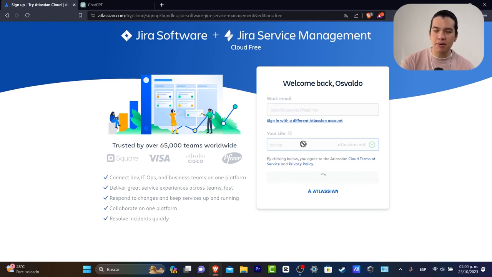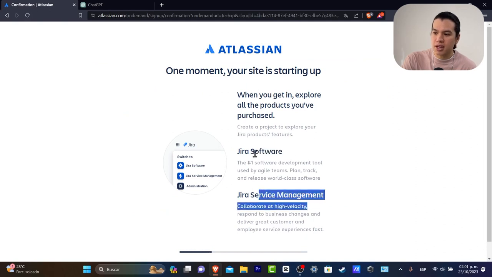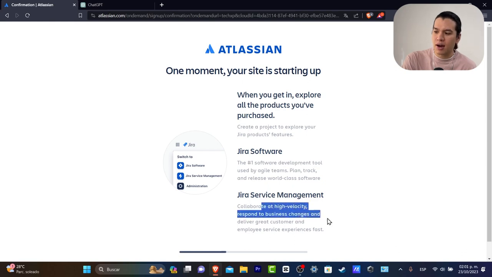And just like that, my Jira software is going to be created and the service management is going to be added automatically. So as you can see, we now have access to Jira software and Jira service management. This development tool comes with collaboration to work with your actual business. Maybe you can add some valuable customers inside this section of the site.